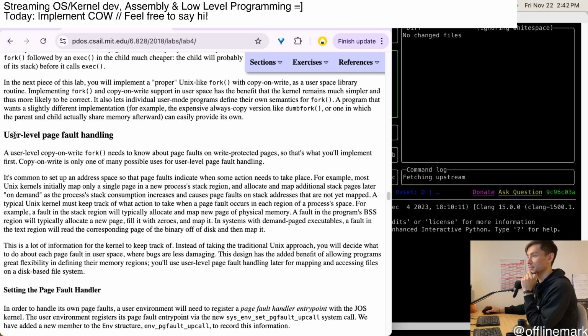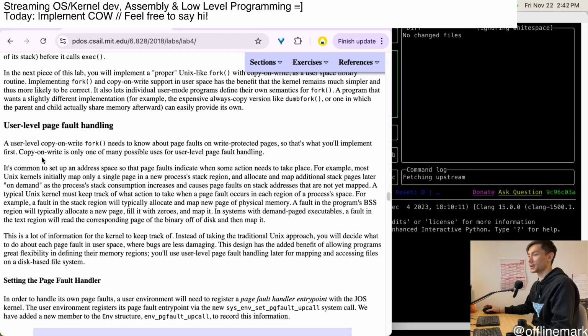User level page fault handling. A user level copy on write fork needs to know about page faults on write protected pages. So that's what you'll implement first. Copy on write is only one of many possible uses for user level page fault handling. This is interesting because actually Linux also has this. I believe it's called userfaultfd. It allows page faults to be bubbled up to user space to decide what to do with them rather than only being handled in the kernel.